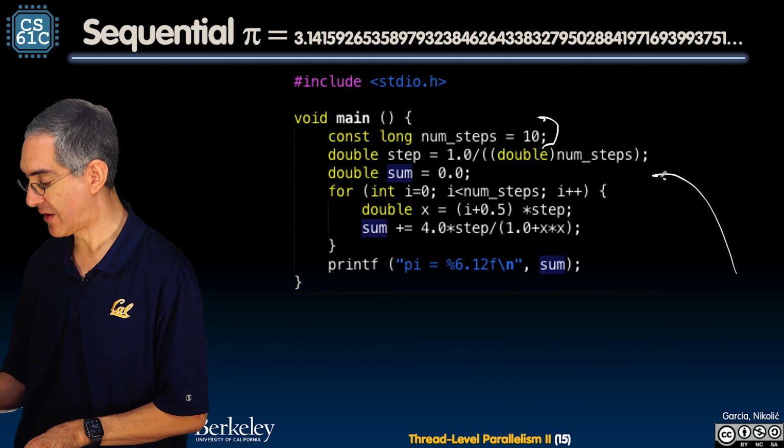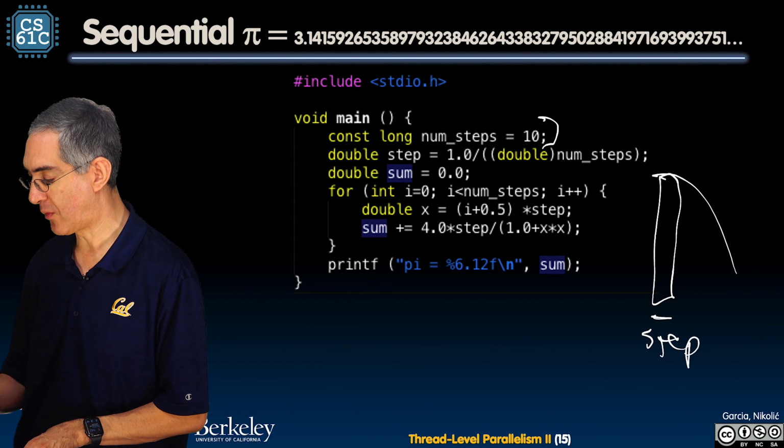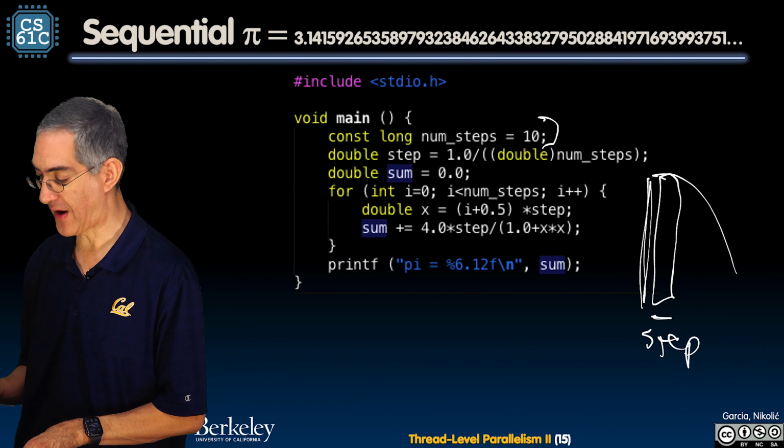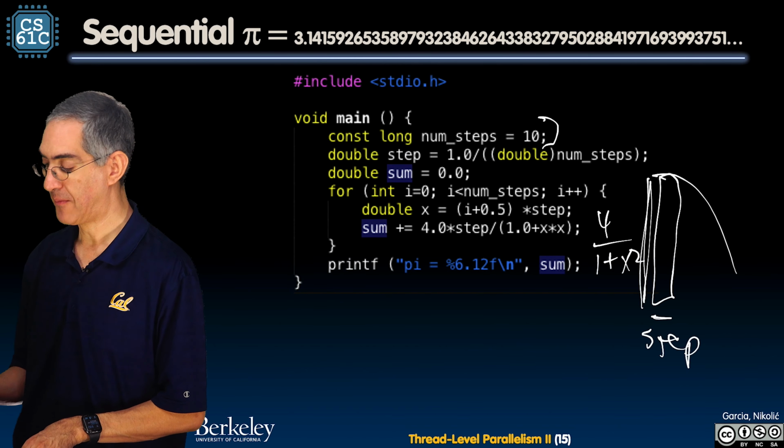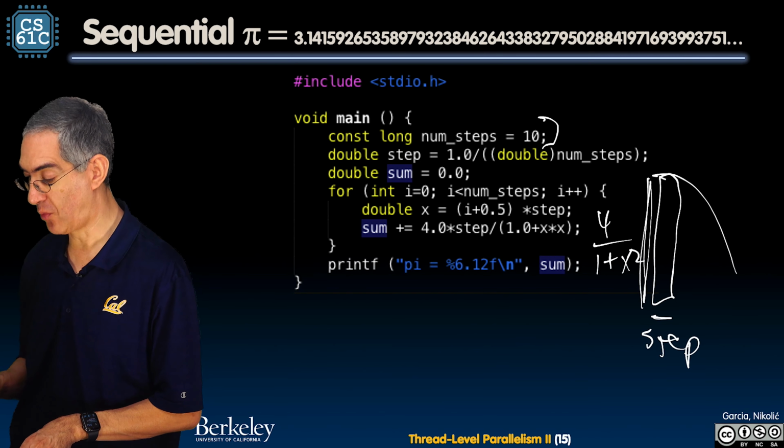If I remember, look at this. What's the width of that rectangle? That's step. Okay, what's the height? Well, remember this before. The height is 4 over 1 plus x squared. And so this is 4 over 1 plus x squared, wherever the value of x is a value from 0 to 1.